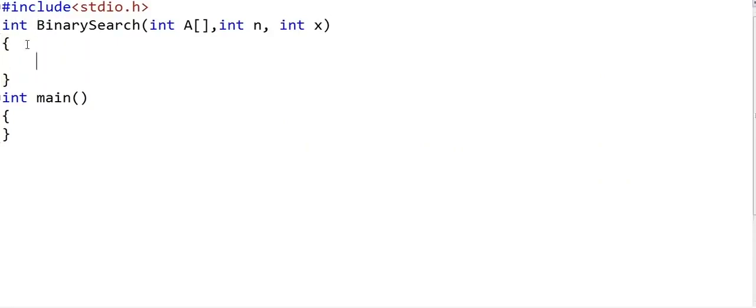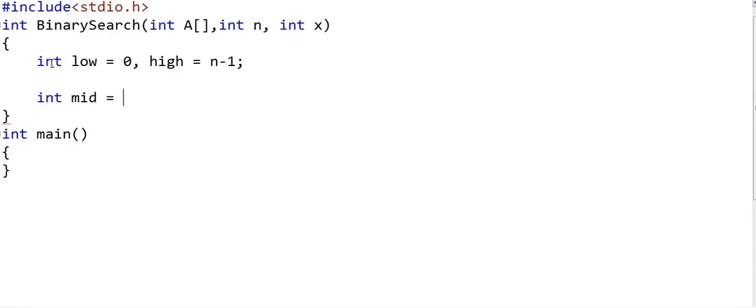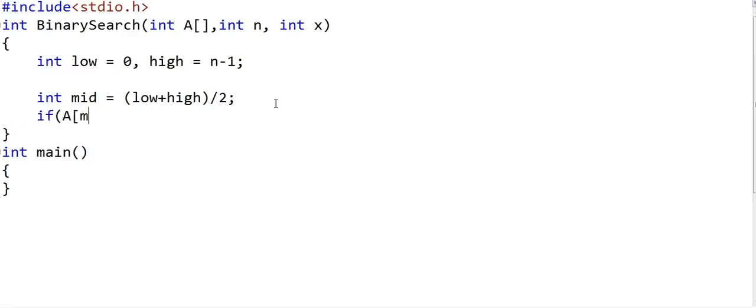occurrence. Let's say we have a method binary search that gives me the index of element x in the array. In binary search, we first define two variables, low and high, initially set to 0 and n-1 respectively. And then we find the mid index as low plus high upon 2. And then we compare the middle element with the number x, and if the middle element is equal to x, we have found our element, so we simply return the index mid.